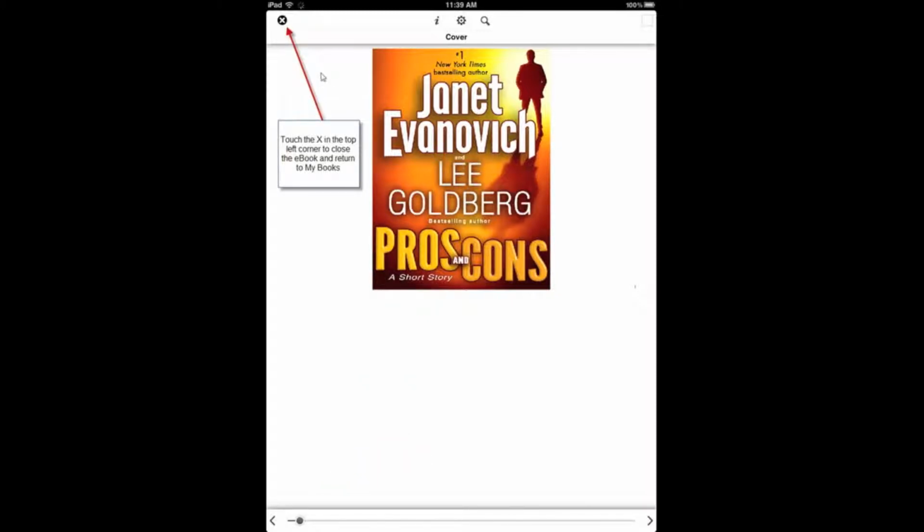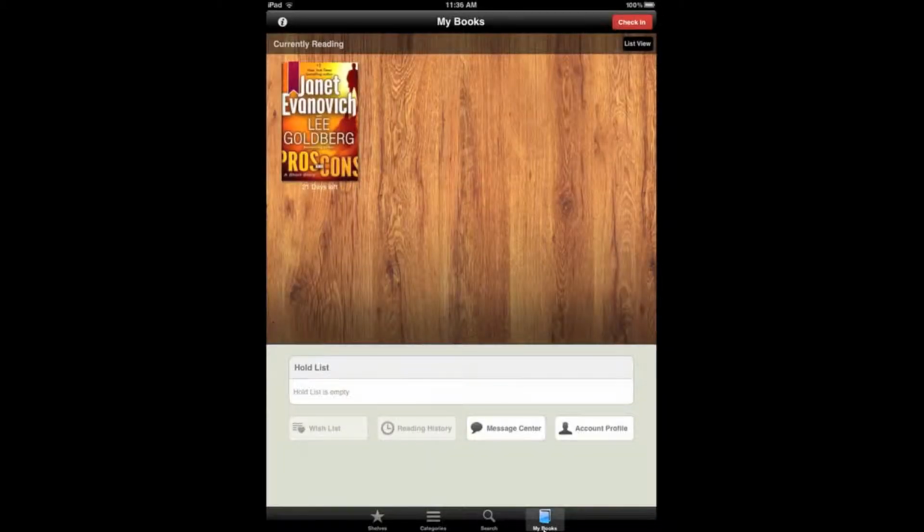When you want to close your book and go back to the other books you have checked out, you simply touch this X, and it will remember what page you were on. And remember, we got that menu to appear by simply touching the middle of the screen. We're back on the My Books page.